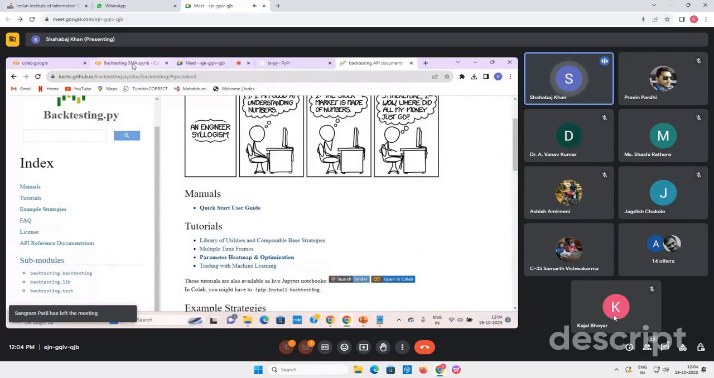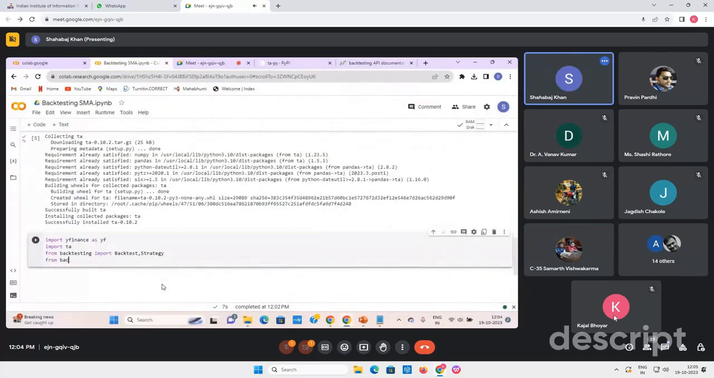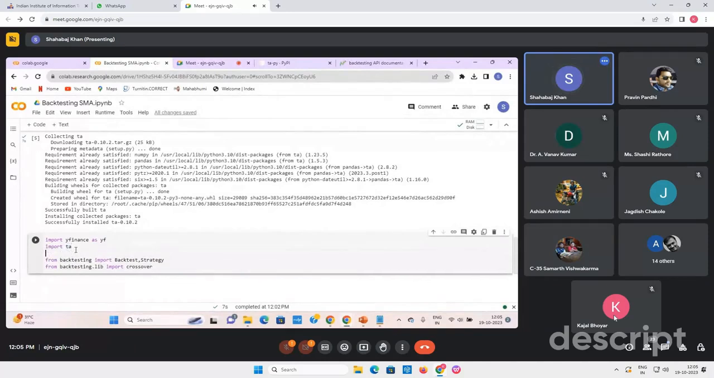From one of the modules, backtesting.test, we will import crossover. This is a built-in capability available for this library. Also, we will use pandas: import pandas as pd.